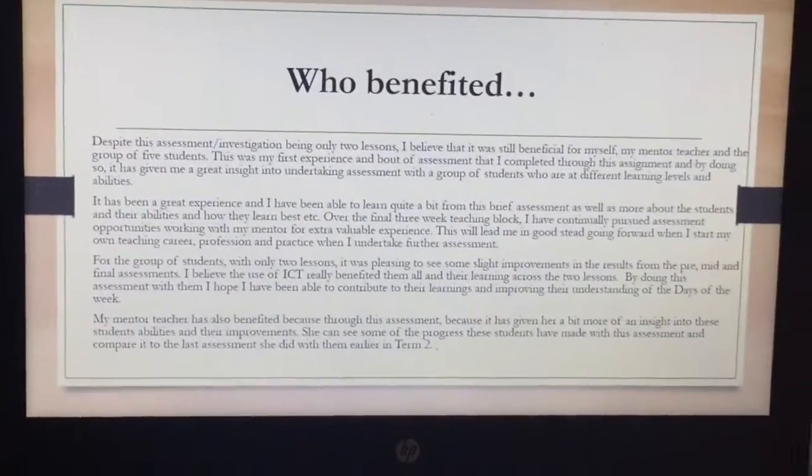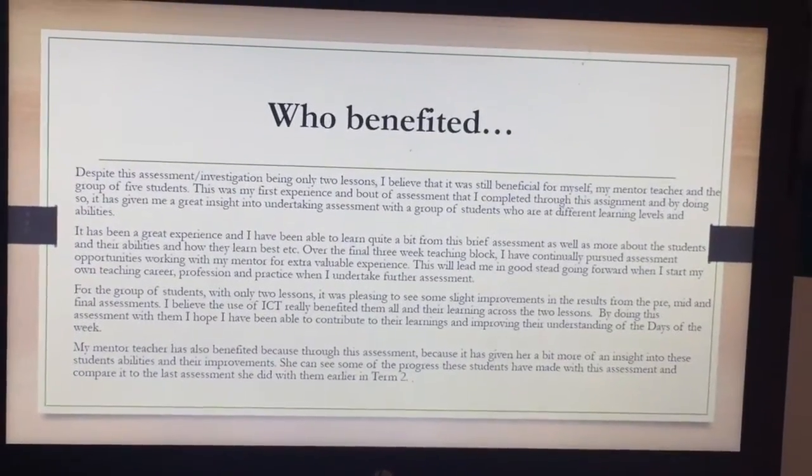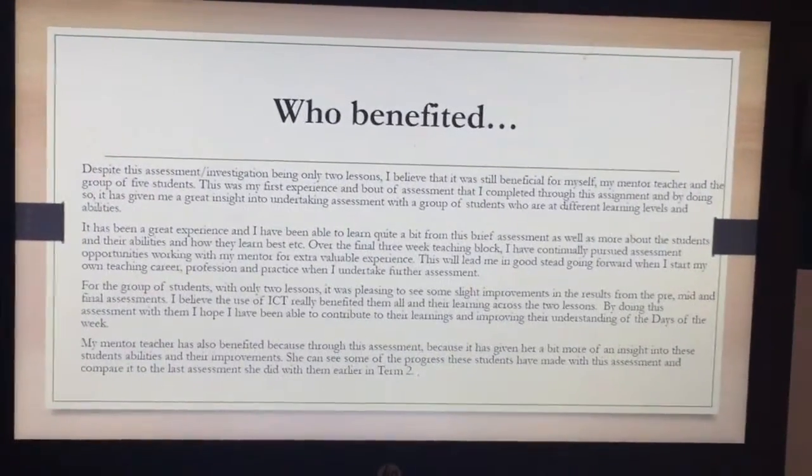So who benefited from this assessment and assignment? Despite this assessment investigation being only 2 lessons, I believe that it was still beneficial for myself, my mentor teacher, and the group of 5 students.